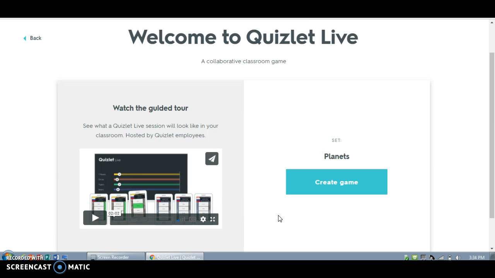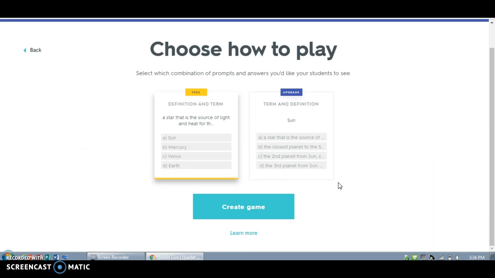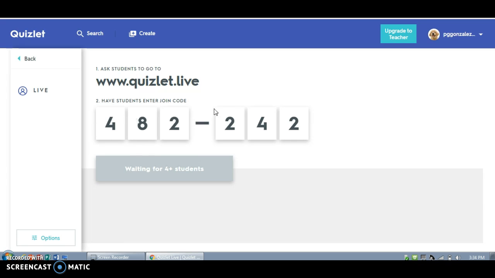What it does is, for example, if I use a set that is the planets, and then I click on create game, it'll give you a code, and the students will have to type in this code right here. So on the iPads, you have to set it up first. The students will enter that code, and as it says here, I have the program for 4 more students. So it'll wait until all students enter the code, and after they enter it, they will automatically be playing the game.